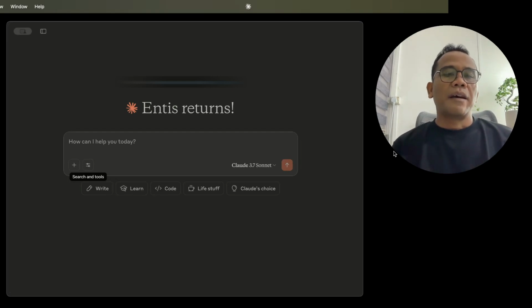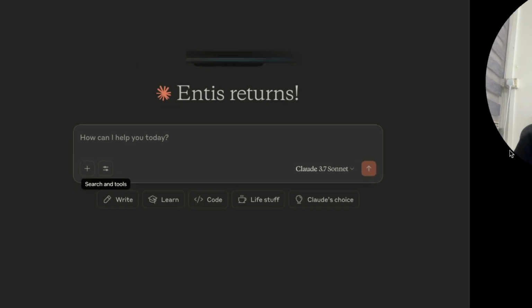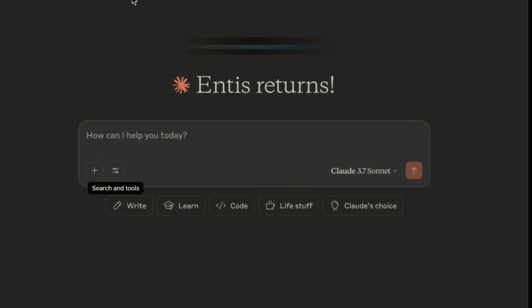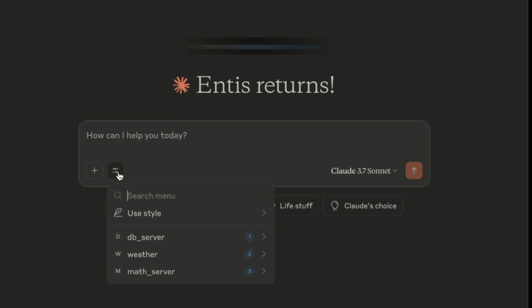Okay guys, I have here the Claude Desktop with me for the demonstrations. Let me walk you through what I have here. On this Claude Desktop, I have connected to the servers already. As you can see on my screen, this interface is connected to the DB server. I have only one function on the DB server. On the weather server, I have 2 functions, and on the math server, I have 3 functions.